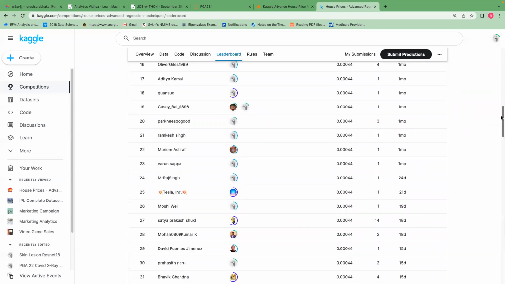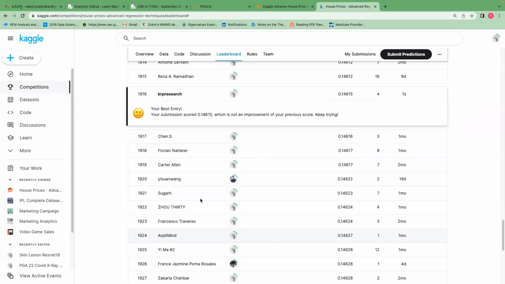So you can see, jump to your position on the leaderboard, 1916. Where is 0.35 of multiple linear regression, 0.20 of decision tree, and 0.14 with random forest. Sequence of algorithms, base to advanced algorithms. This sequence you always remember. So we don't jump to the random forest. We know random forest will perform better. Sometimes we always have to stick with the basic algorithm like linear regression also.